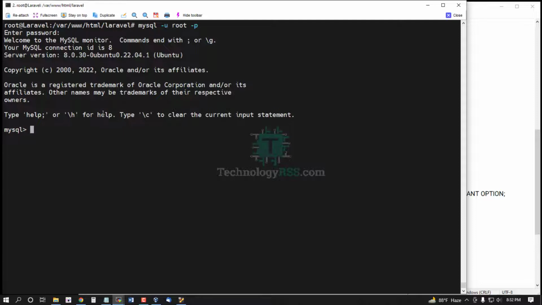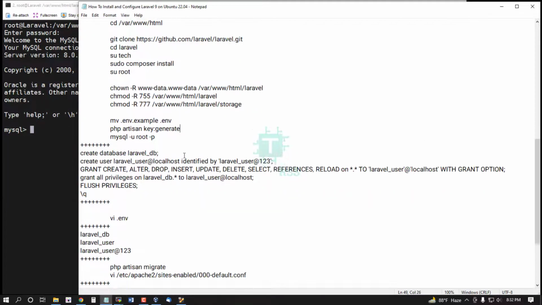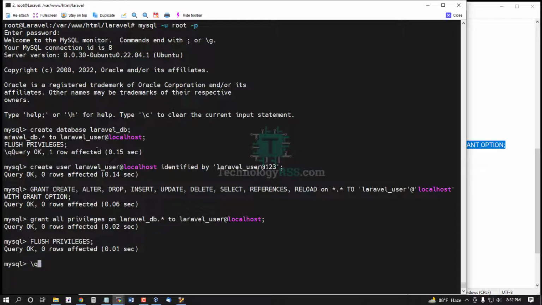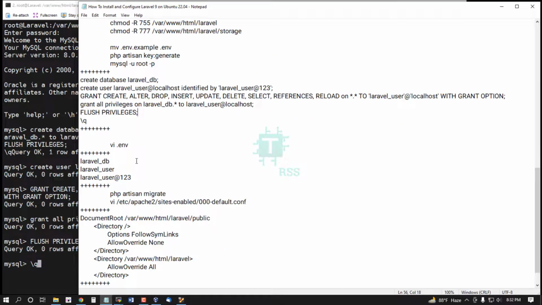Now I am logging into the MySQL terminal without a password because I have not set a MySQL root password, and then create the database, username Laravel_db, Laravel_user, and password Laravel_user@123.